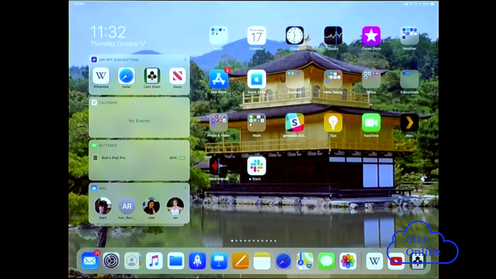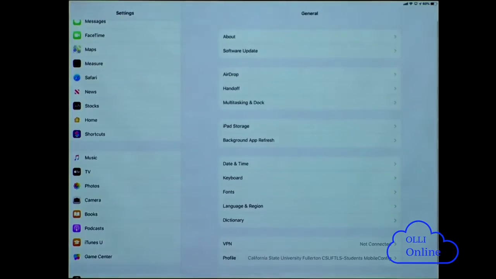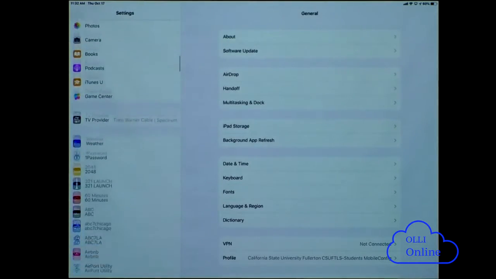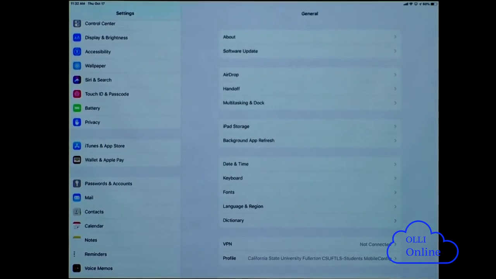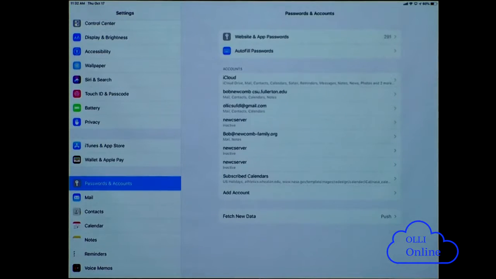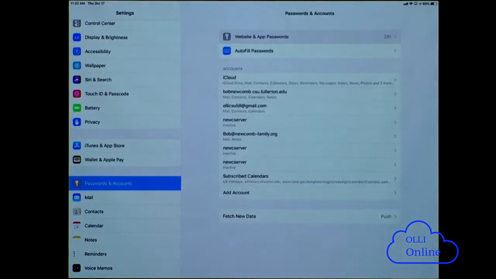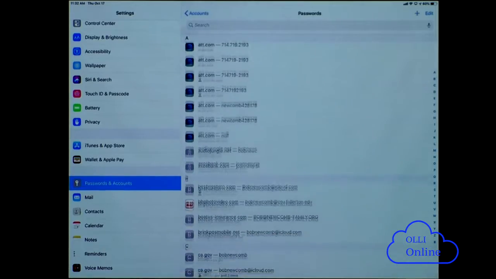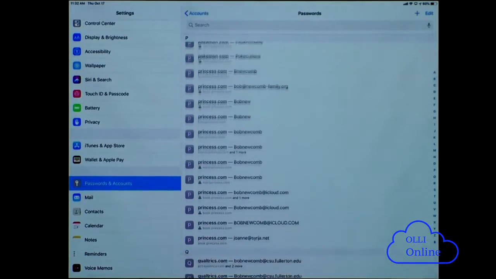When you go into, you ready to get scared about this? Settings. And I'm going to go into passwords and accounts. And websites and app passwords. It wants me to do Touch ID to save permission. And these are all the things that I've saved. This is basically my keychain.